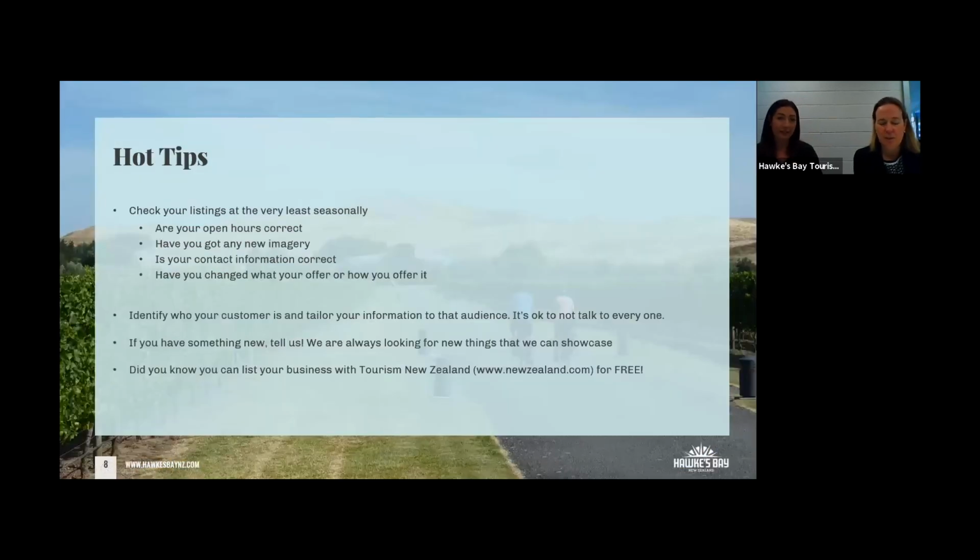So then just some hot tips. You need to make sure that you're looking at your listing at the very least seasonally to make sure that your hours are correct, if you've got any new imagery, and that your contact information is correct. And if you've made any changes to what you offer or how you offer it, make sure that's all updated.